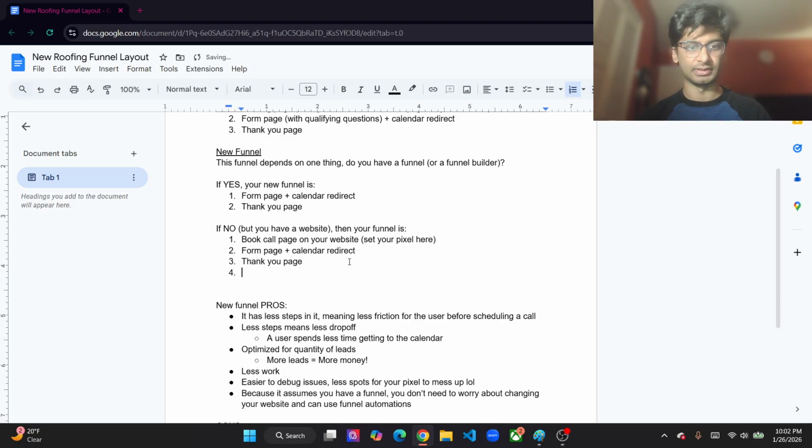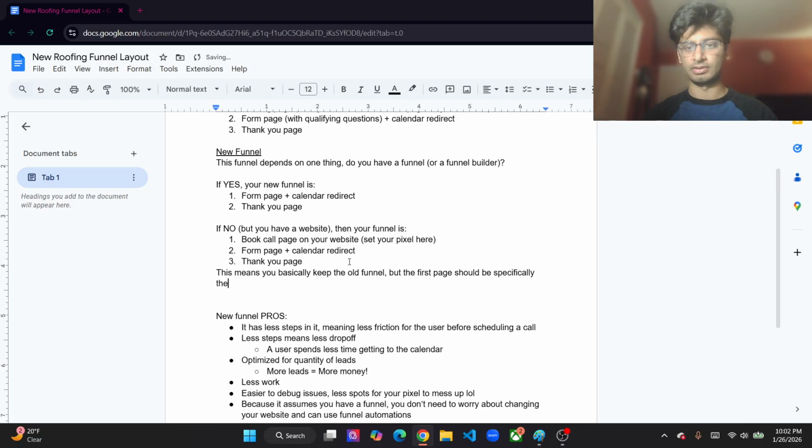Let me actually specify this. It means you basically keep the old funnel, but the first page should be specifically the book call page on your website. Don't make it any other page on your website.